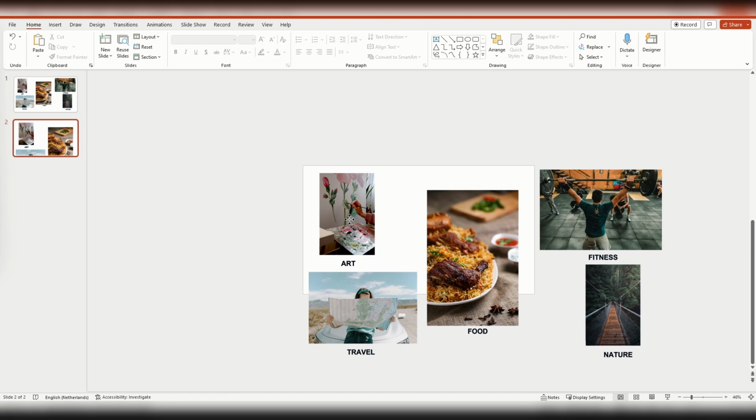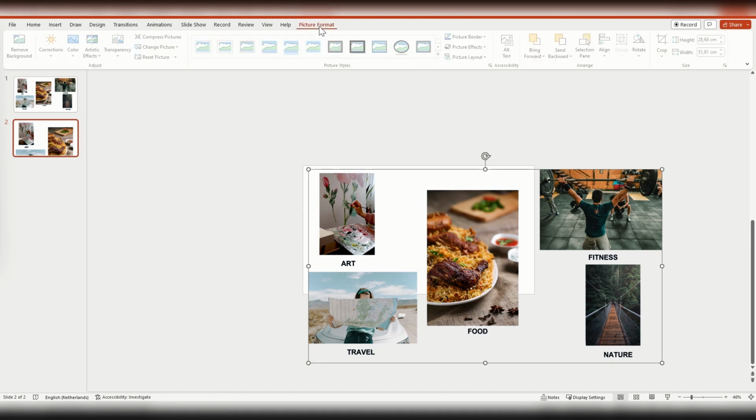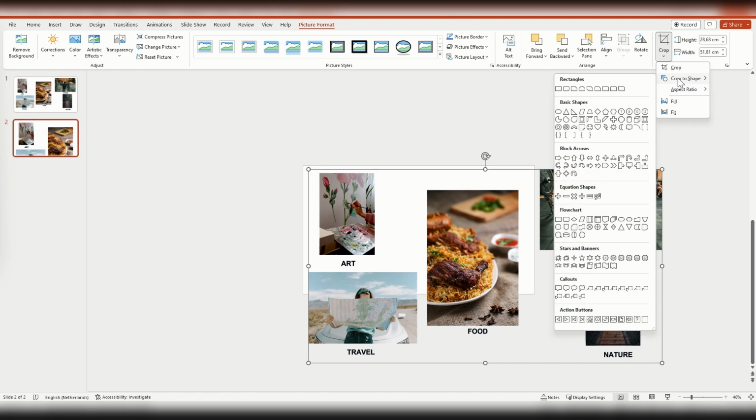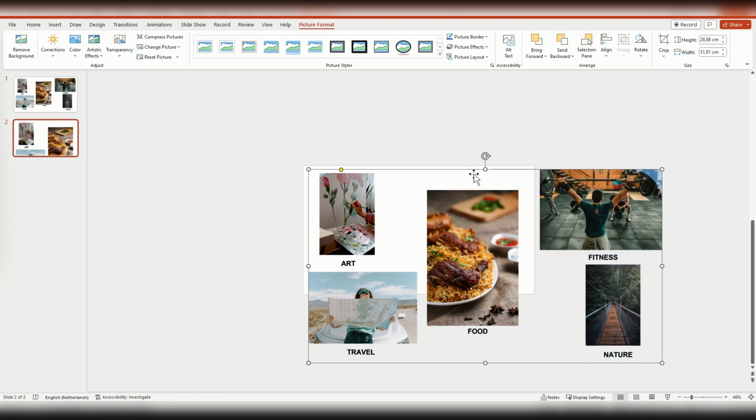Now let's crop the colored image. Select this image and go to Image Format tab in the menu bar. I am using Crop to Shape option and choosing the rectangular shape with rounded edges.